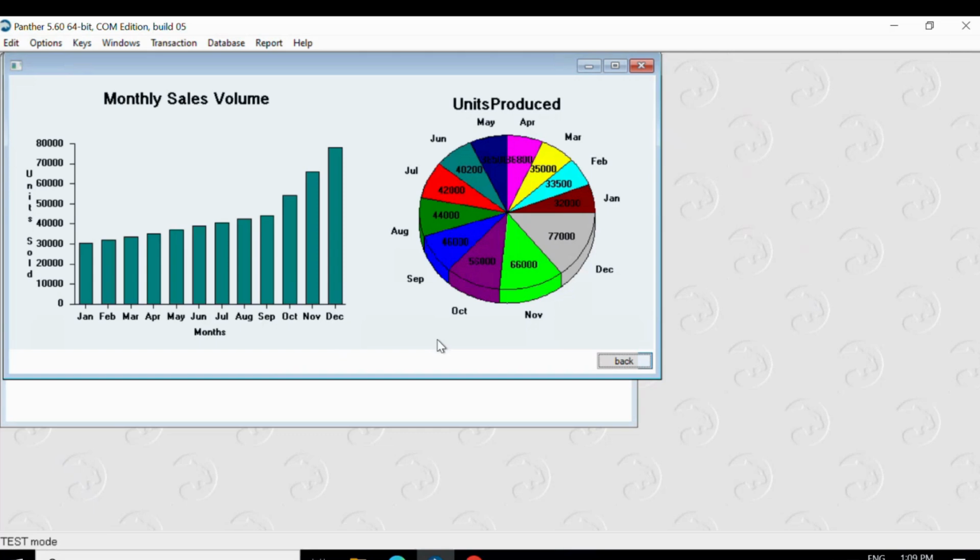This is how easily and efficiently you can explore and analyze data using Panther graphs.